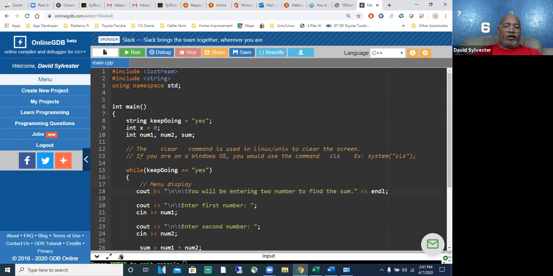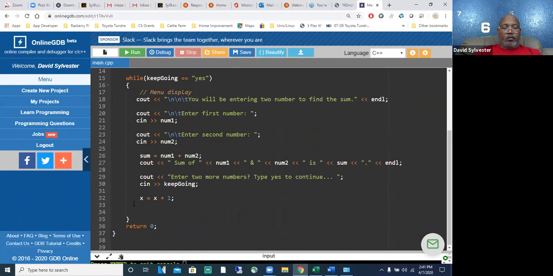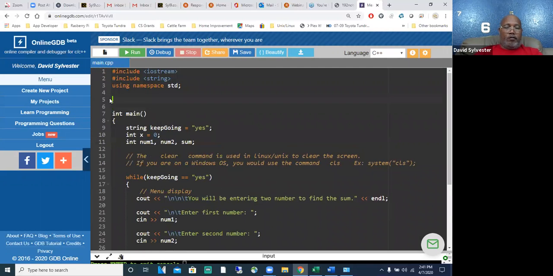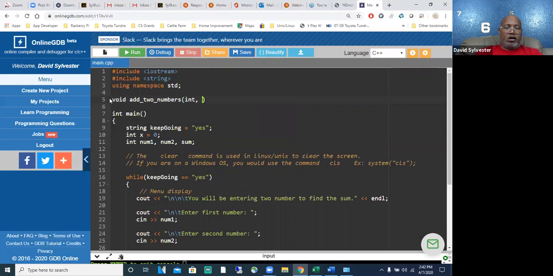Now, being that all of this is local, I would have to what? Pass those variables, correct? All right? I could write it that way, but what I'll do, I'll just make them global, because I could do it either way. Let's pass it. All right, so what we'll do, we'll create a function, and we'll call it add two numbers, all right? We say void, and then we say add two numbers. And then we want to pass num1, which is int, and num2.